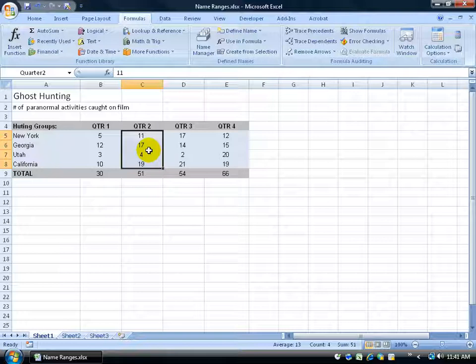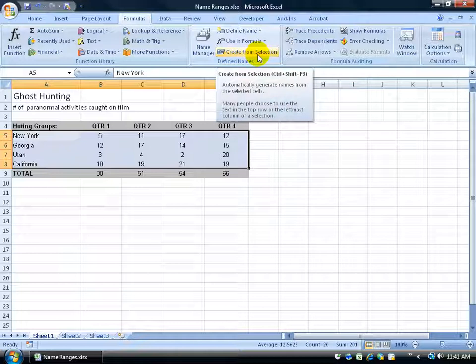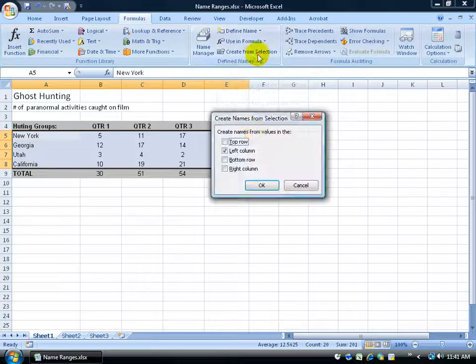Now there's another way I can create names from a selection. So for example, I'm going to go ahead and select the range here. Includes New York and Georgia and Utah. And then up here in the Define Names group, I want to click on Create from Selection. When you hover over that, it tells you a little bit more about it. It'll automatically generate names from the selected cells. How does it do that? Well, when you click on it, it says what are the values for these cells. The names are coming from the left column here, the leftmost column, or is it the top row, or is it the bottom row or right column? Well, it's the leftmost column, so I'll go ahead and click OK.